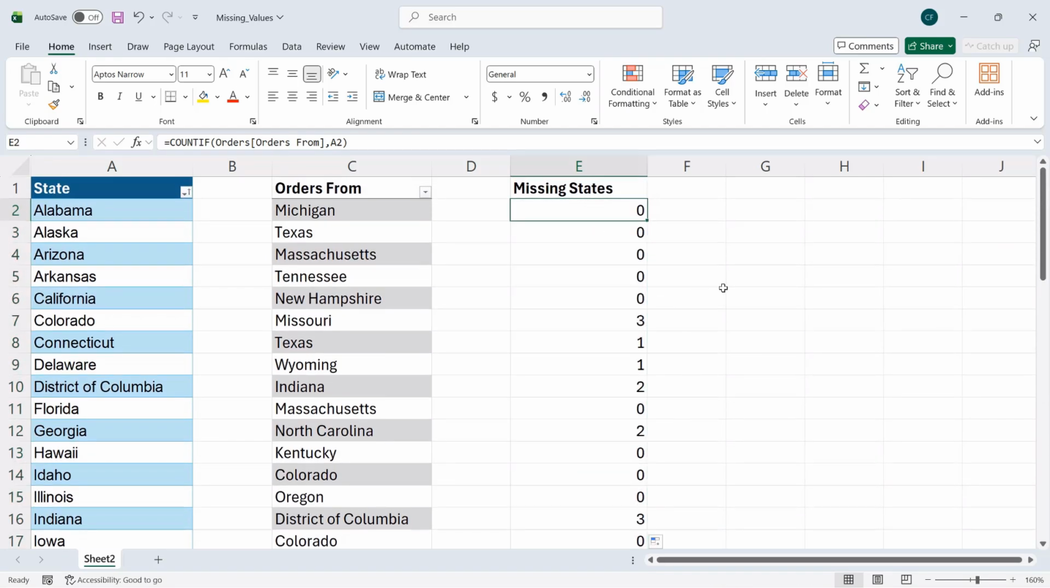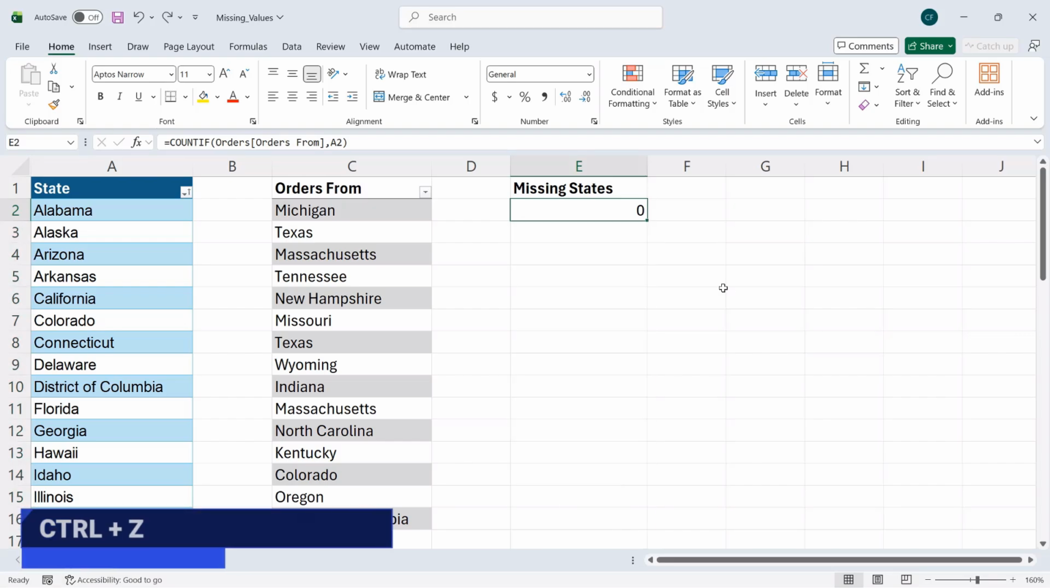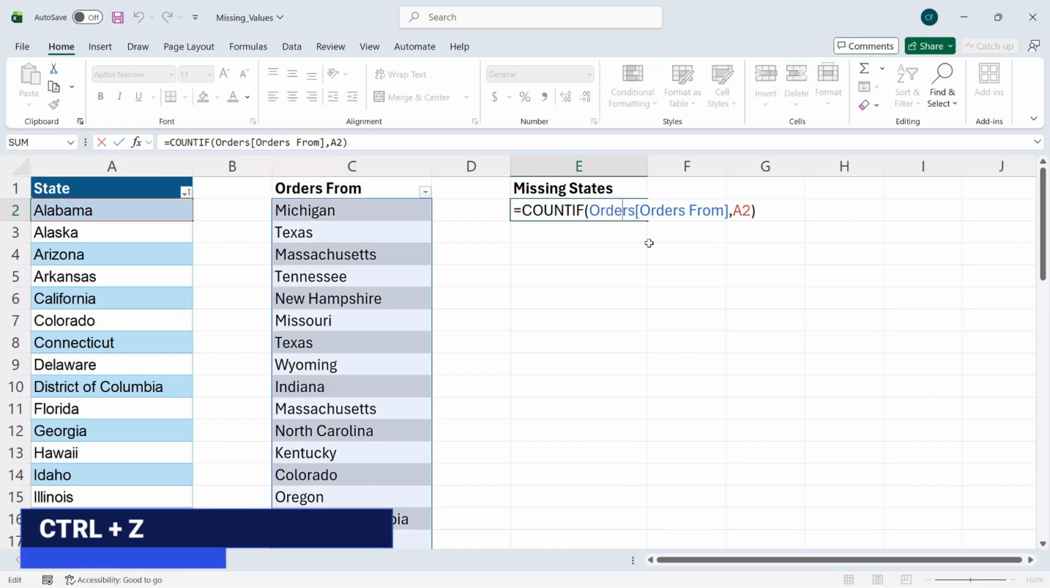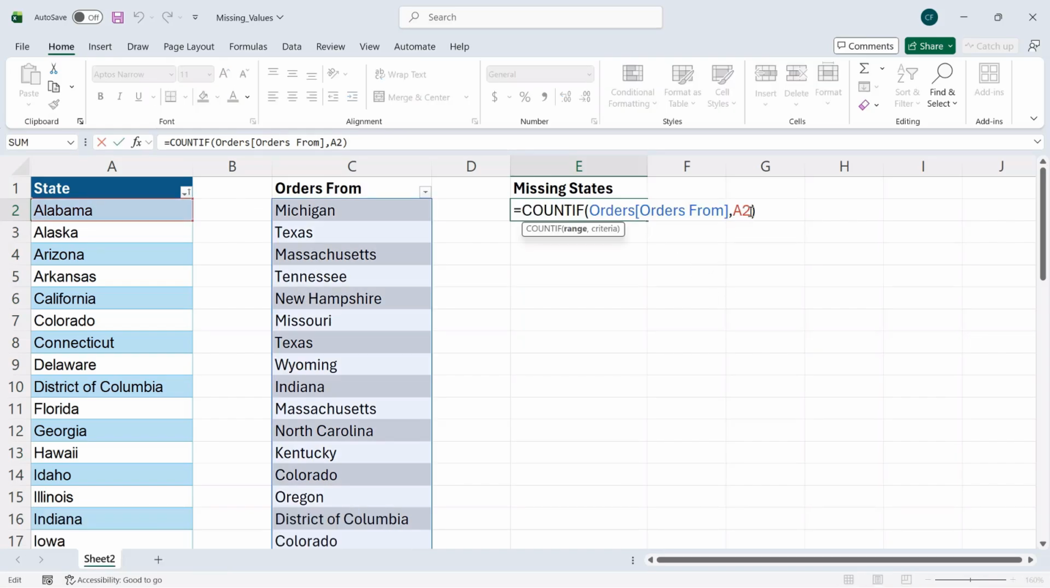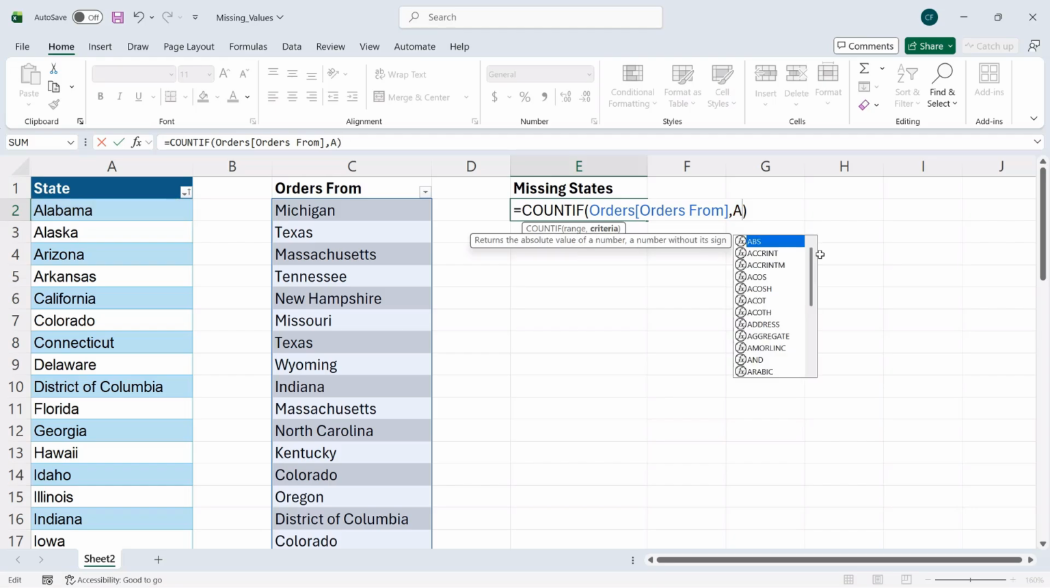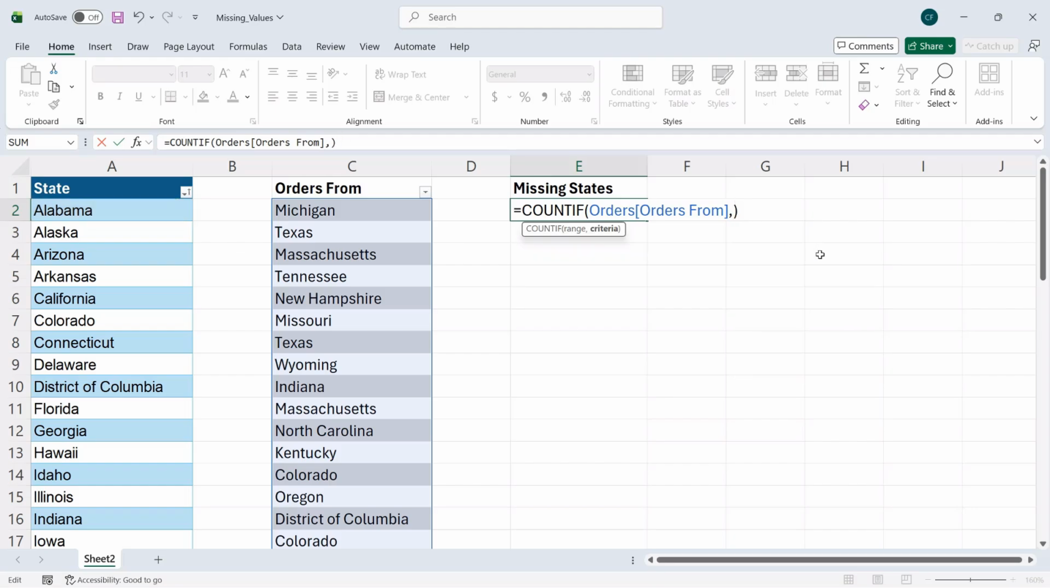There is an easier way to create the formula rather than creating it pointing to a single cell and copying down. So I'll press Ctrl-Z to undo, and then double-click E2 to edit. So instead of having A2 as a single cell, I will select the entire list of states. So I will move the mouse pointer over the header for the states table. Click the only column, so I have the states table, and then the name of the column is state.